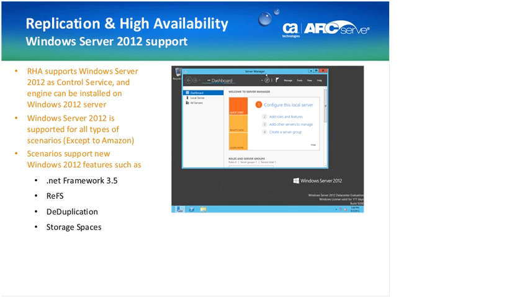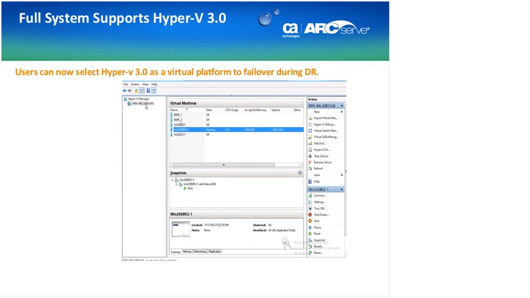The scenario itself supports new Windows 2012 features such as ReFS, NTFS deduplication, or storage space. This means that if you are running a Windows 2012 server, if you have ReFS or NTFS deduplicated volumes on your Windows 2012 server, we will be able to replicate data from those volumes as well.